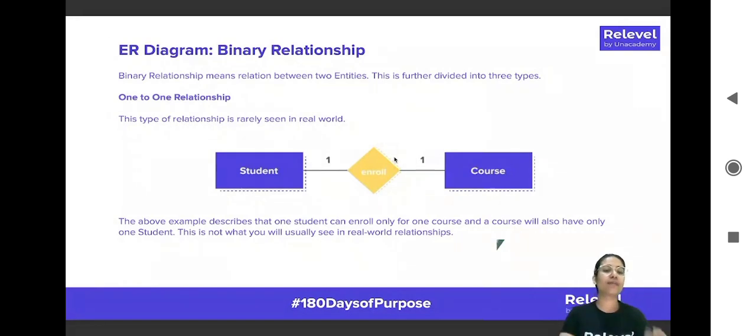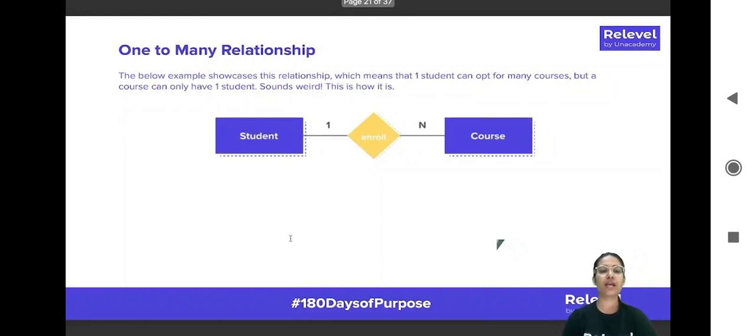And the first of them is one-to-one, wherein one student can be a part of only one course and a course will also have one student itself. All right. But usually this is not what we see in real world relationships, as mentioned over here. Okay. Next we have one-to-many relationships.